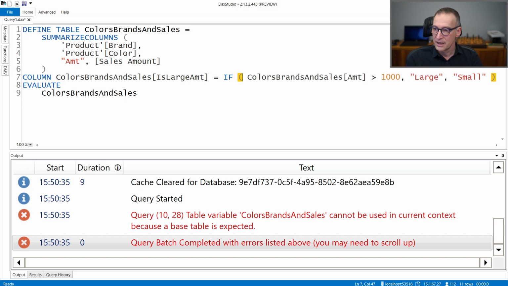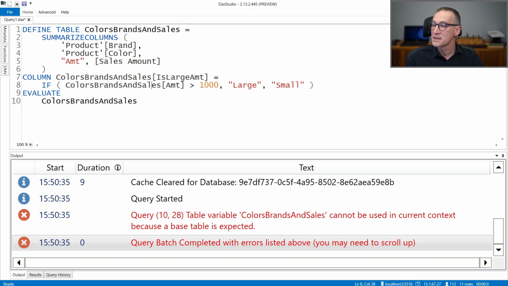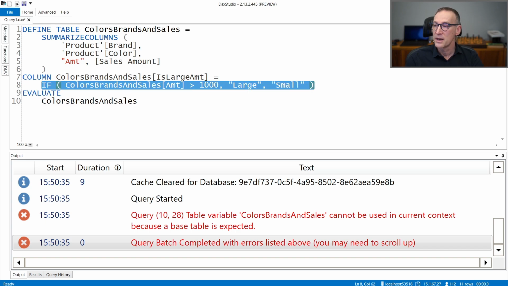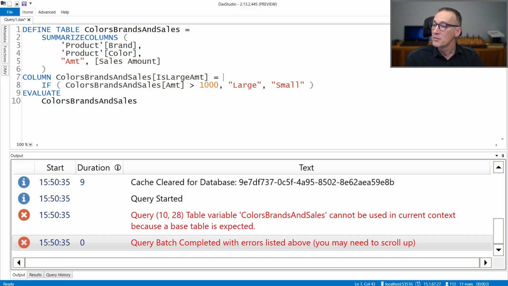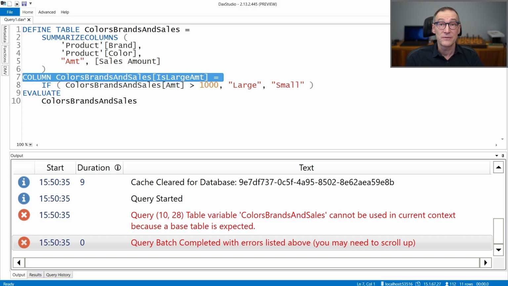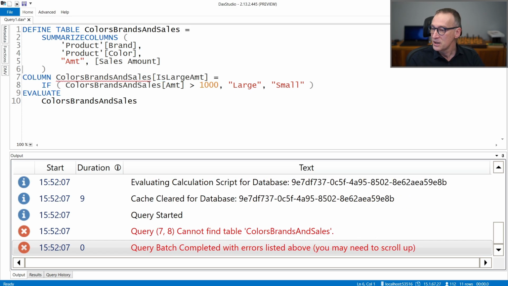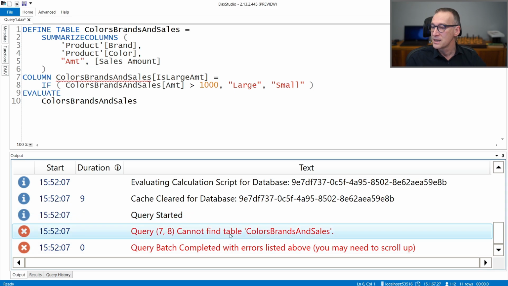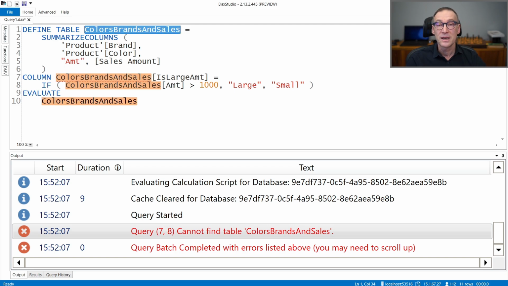So I have created a new column in the Colors, Brands, and Sales table that checks if the amount is greater than 1,000. It's large, otherwise it's small. But this is not allowed. I cannot define a column in a table that has been previously created as a calculated table. If I try to run this code again, it says that it cannot find the table Colors, Brands, and Sales. Even though the table has been created a few seconds earlier, it simply does not work. So calculated tables come with several limitations, and you need to pay attention to them in order to use them.